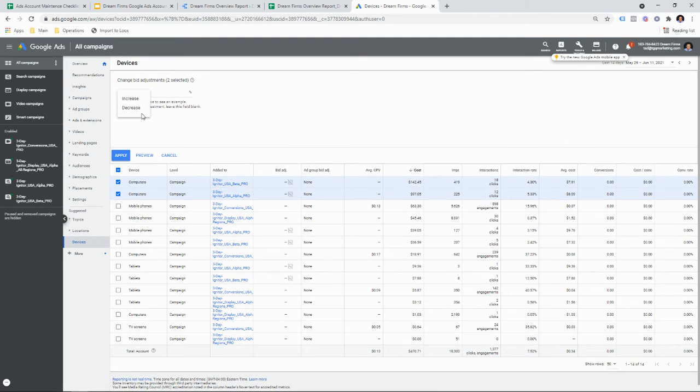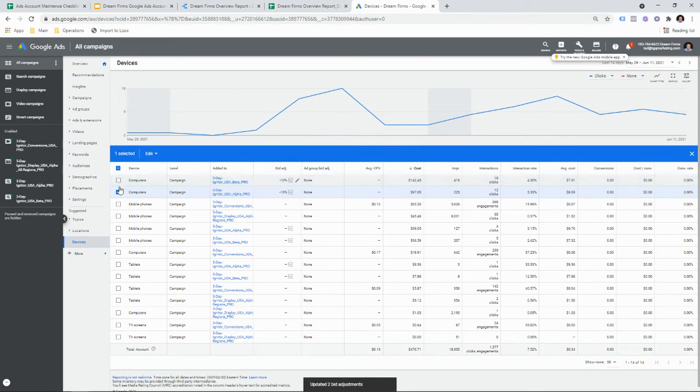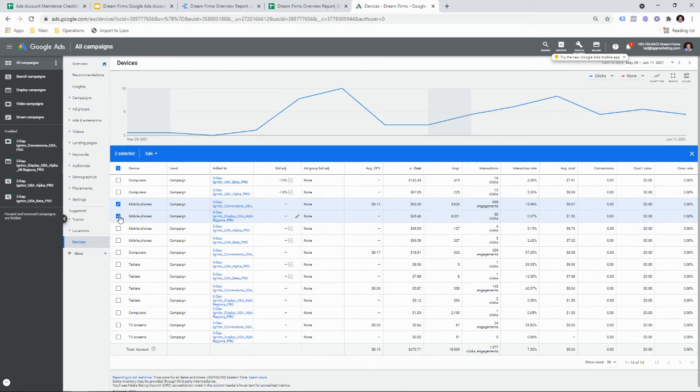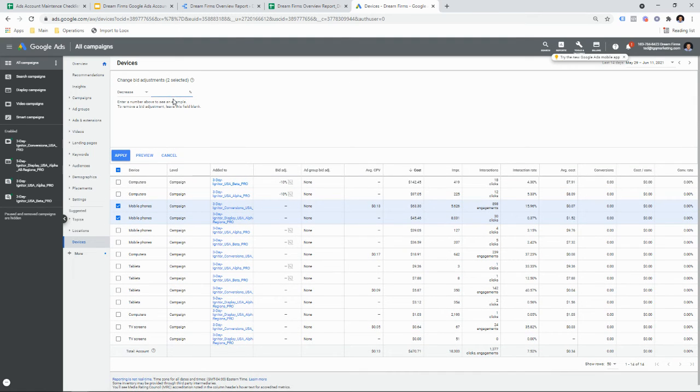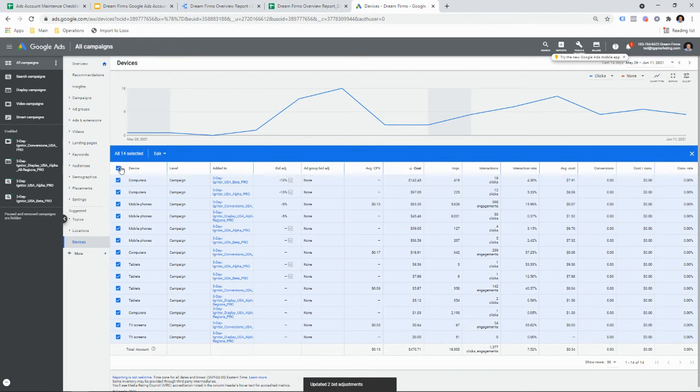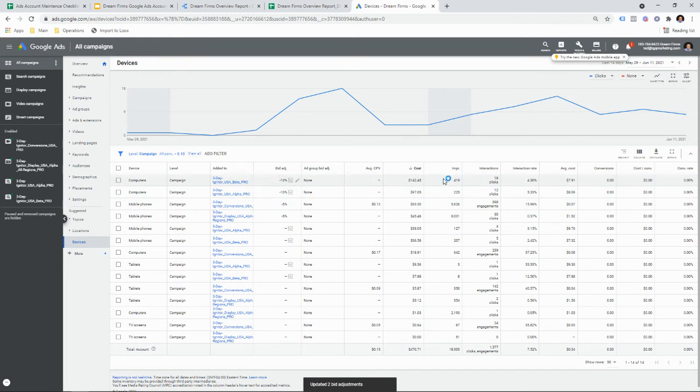Change bid adjustments. You might want to decrease this by like, I don't know, 10%. Apply. And then you just see these, a good amount of cost as well. Just decrease this by like 10%, like 5%. And that's how you want to go about it. Just based on our KPIs, like this definitely is a lot of spend. So you want to decrease bids a little bit on there.